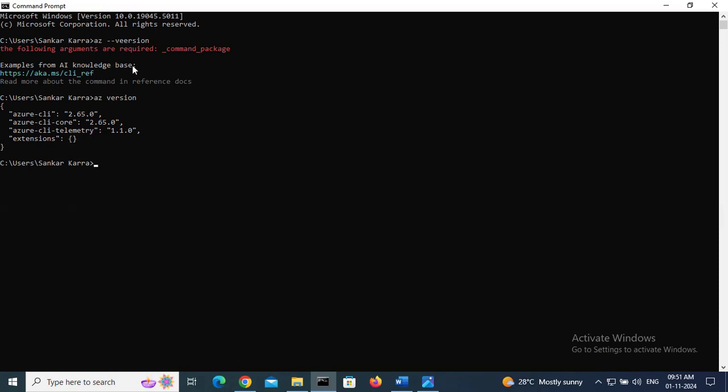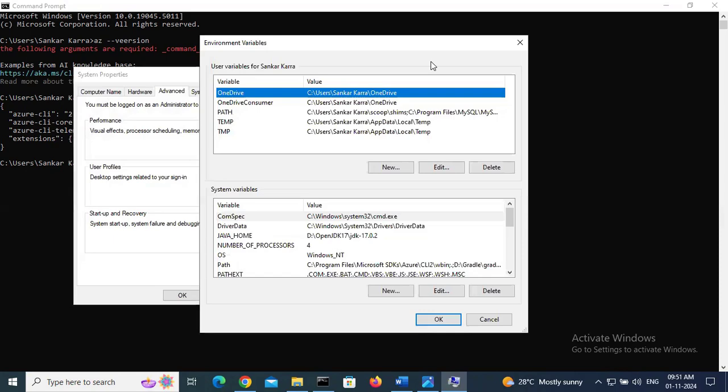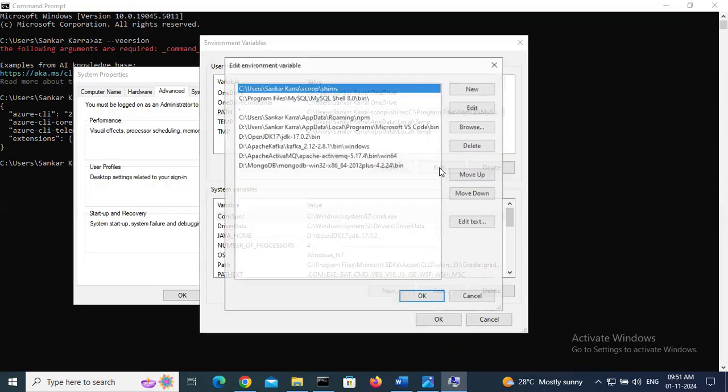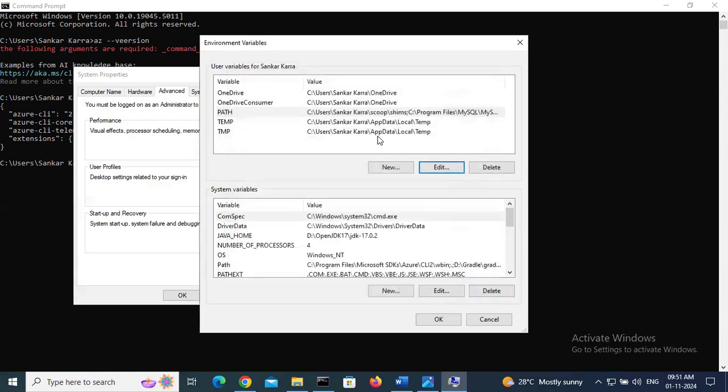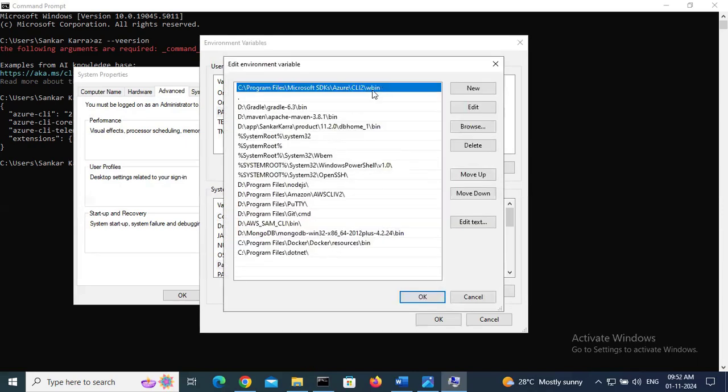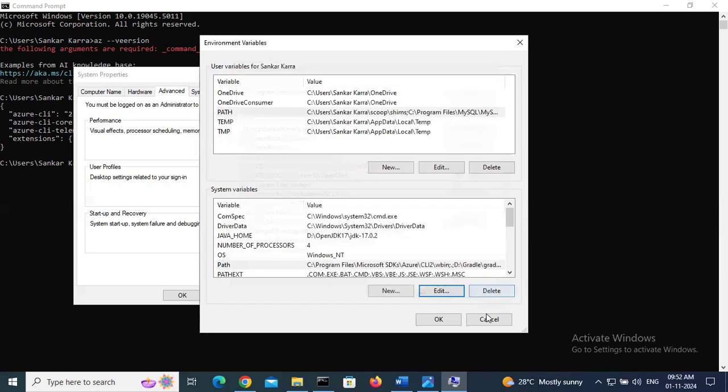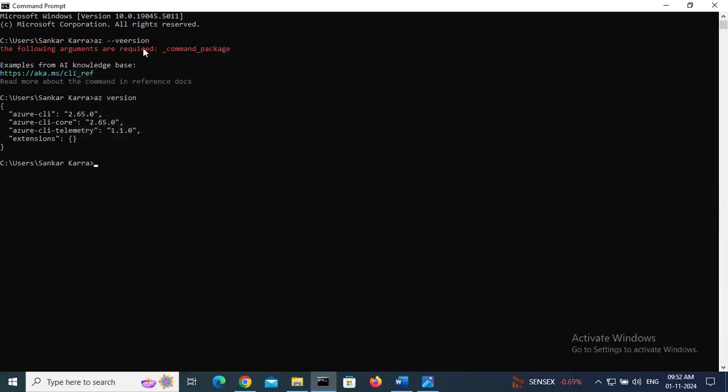Let's check whether the environment is automatically configured or not. If I am installing Java on my system, we need to add environment variables, right? But here we have not added any environment variables. Let's check whether it was added automatically. Let's check this Path edit. MongoDB is there, Apache Kafka is there, but here it is not there in user variables. Let's check system variables, edit. At the top, Azure CLI is there. So it was added automatically in system variables.